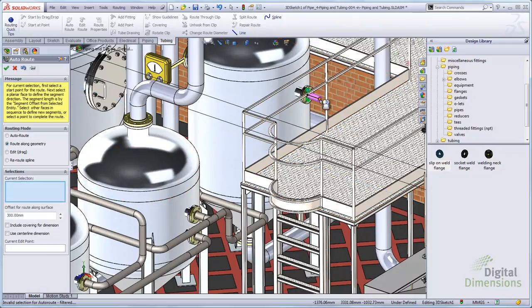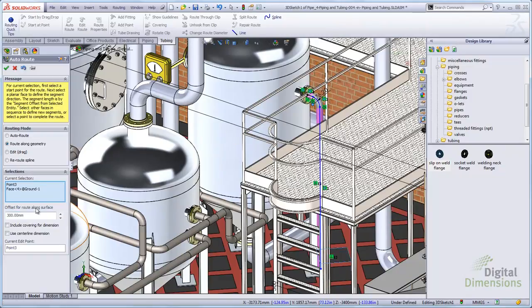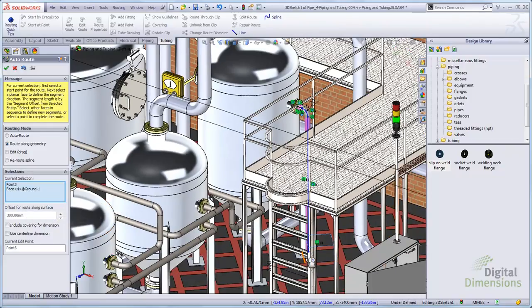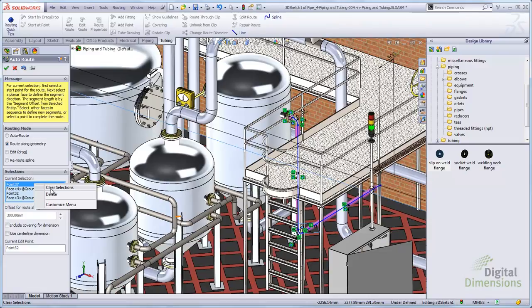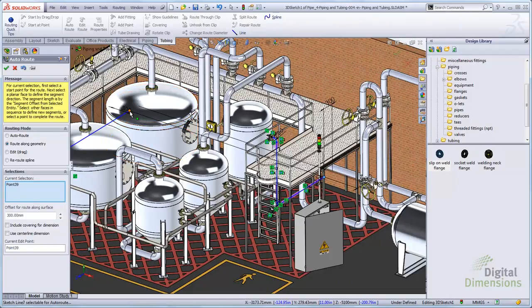So I'll select endpoint, floor, and again you can see I can change that value if I want to. And I'll just keep going. I'll pick that point again, and I'll pick the back wall. And then you'll see the route, and then finally I'll go in here and just use the normal Auto Route function and just connect these two points together.